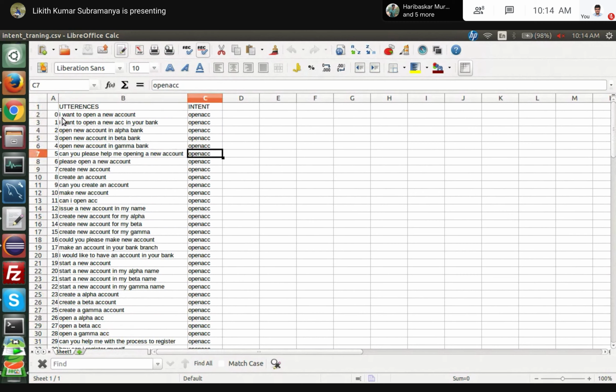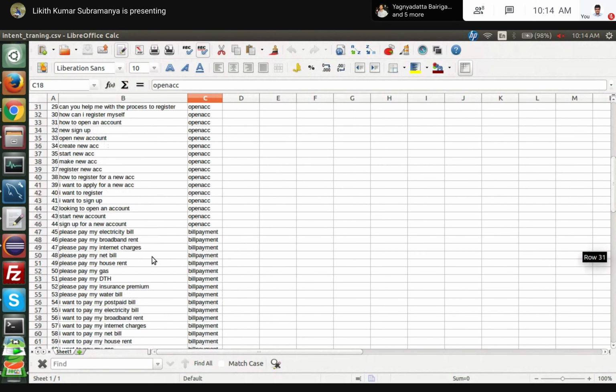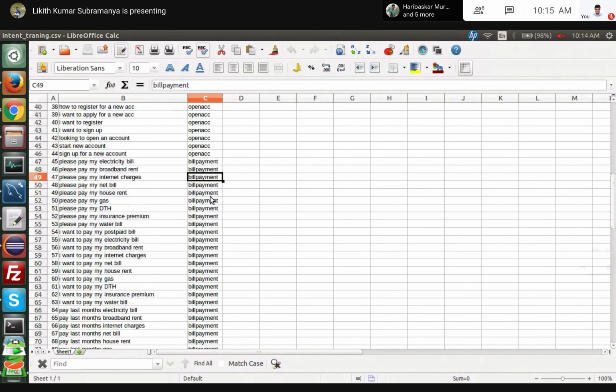Say, for example, I want to open a new account. So this is an open account. I want to open a new account in your bank, something like that. Or, please open a new account or create an account. All these will be related to open account. Finally, put together, this will be categorized into one group called open account intent. So this is the training file which you need to prepare for each and every intent. So we have something like bill payment.